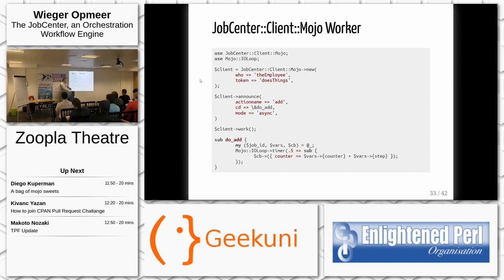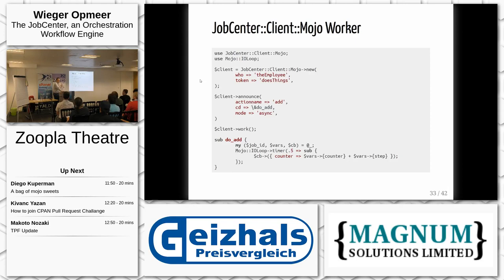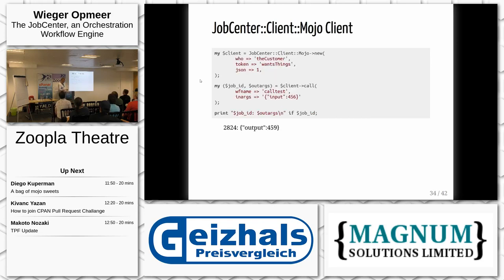The do add is called with the job ID, with the actual input variables of the action, and the callback. In this case we call the callback with the output that we need to send after half a second. And this is just to show that you can make things asynchronous. This is the minimum that you need to do to write a worker. This is the minimum you need to do to write clients.